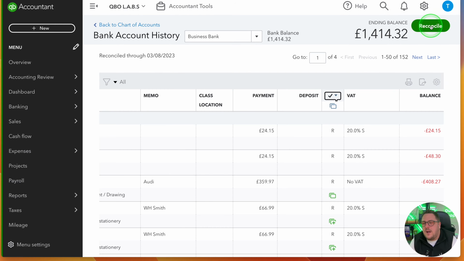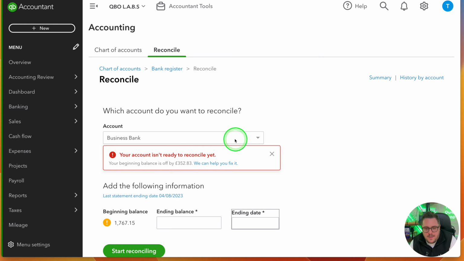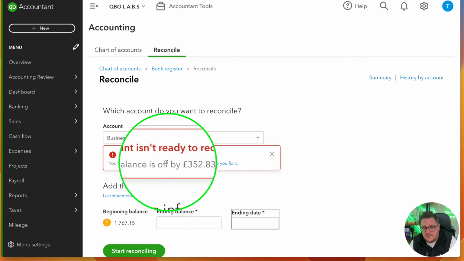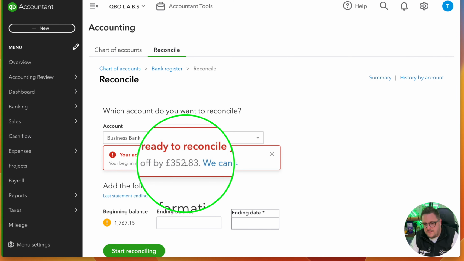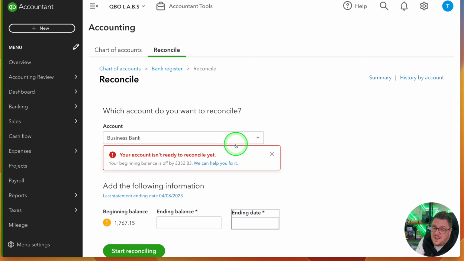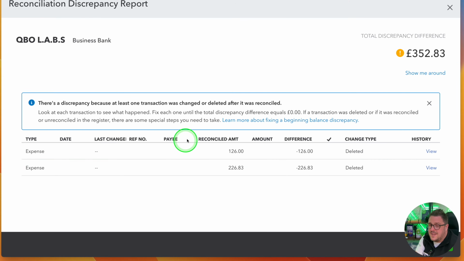There's loads of ways to get to reconcile, but ultimately when I reconcile my bank, I'm confirming that it's correct. Now, straight away in this case, it's telling me my account isn't reconciled and there has been an issue. Your beginning balance is off by £352.83 and we can help you fix it. Straight away, that shows the benefit of a bank reconciliation. Because I spent my time reconciling it in the past, it's now super easy for me to sort this. I can click on help me fix it. I'm going to find the two transactions that have basically made it so I couldn't reconcile my bank and made that problem. I can fix these transactions. They've both been deleted. I can restore them and I'm off to the races.